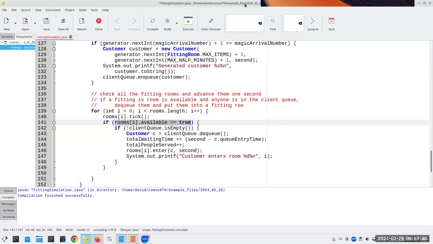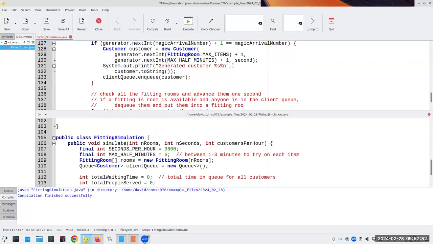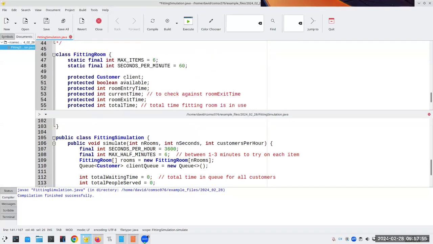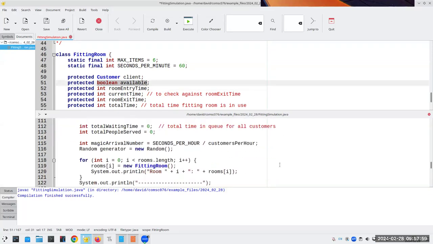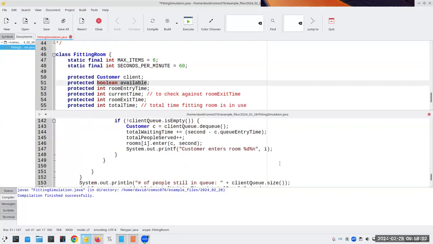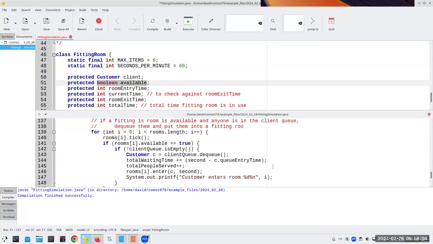Let's take a look at the definition of available. Do I have split window? Yes, top one. This is already a Boolean, isn't it? So what value should it have? Either true or false. So do I have to compare it against true? It's either going to be true or false already. I'll have to say if the room's available.